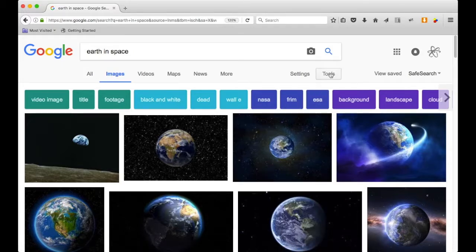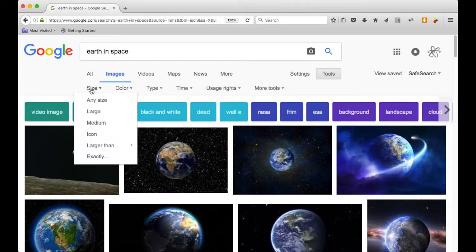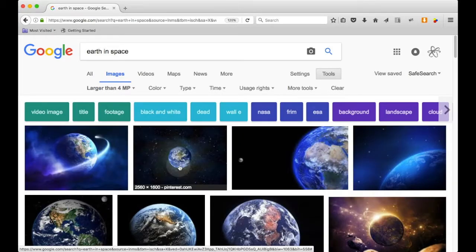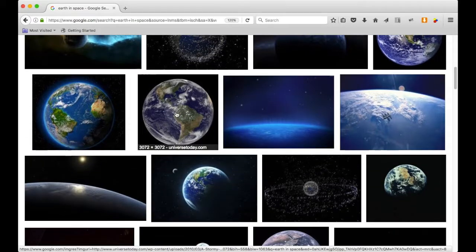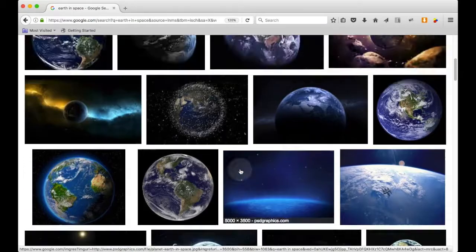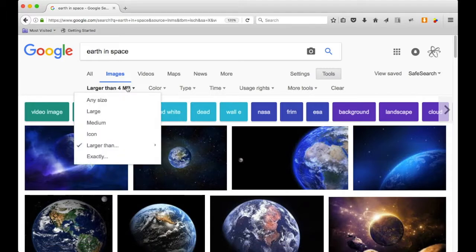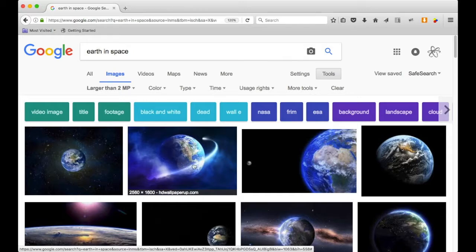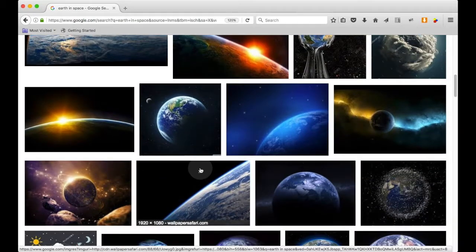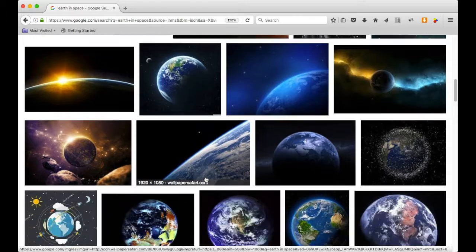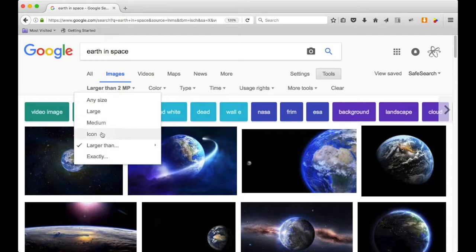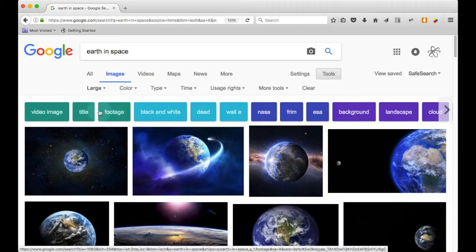So once you've done this search in the images, you want to go to Tools, select Size, and I usually start with the absolute highest and biggest, 4 megapixels. Now if I like something, then I'm done. If I don't see what I like, then I will start to go to 2 megapixels and see if there's anything I like, because that's going to give me a larger menu of options. And if I don't like any of those options, I'll usually go down to large. That's the lowest I tend to go.